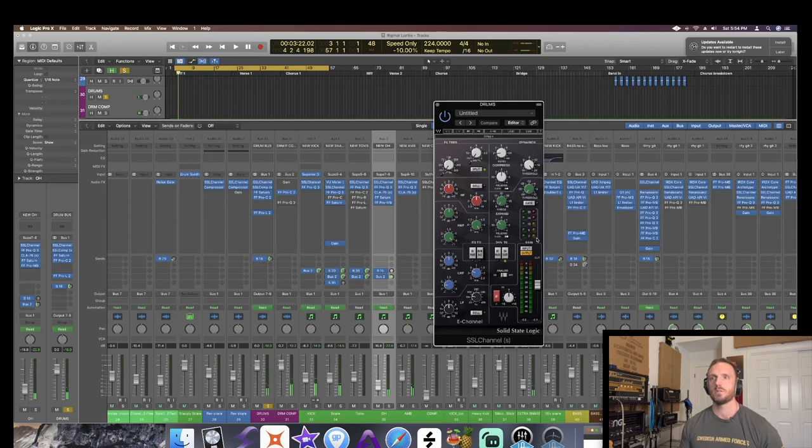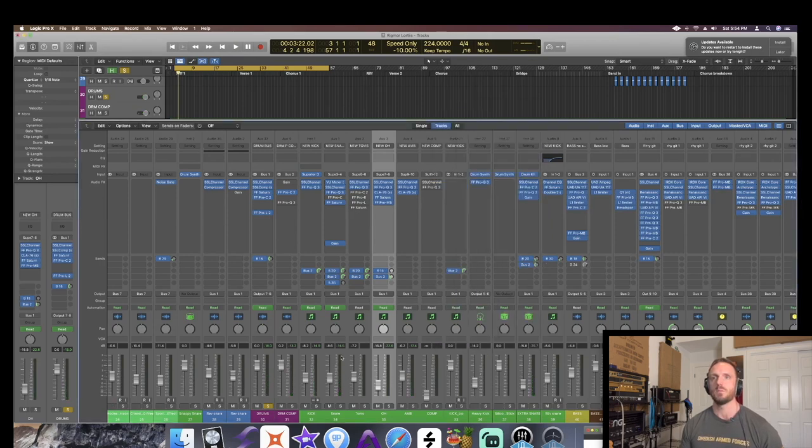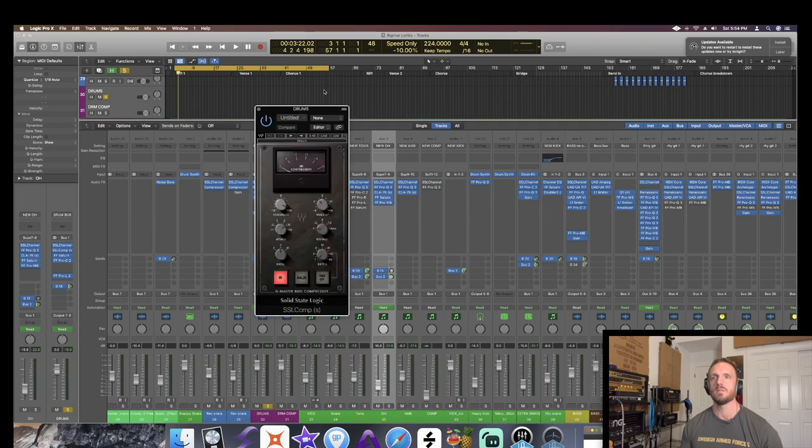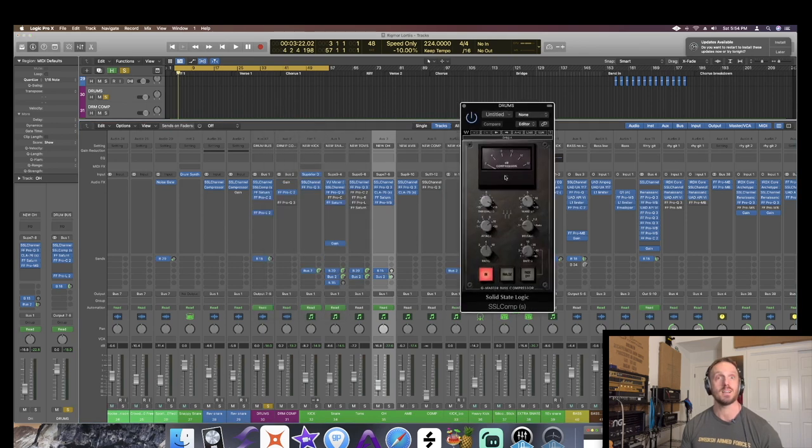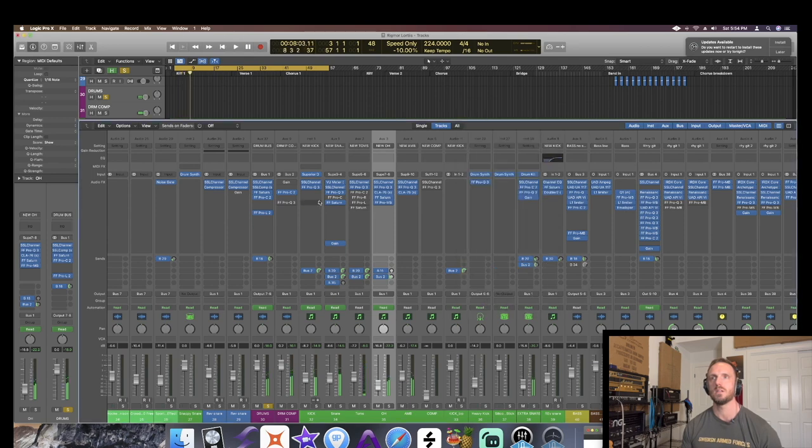Got the SSL compressor trick again. What a shocker, right? But a little more subtle this time around. We have the old SSL. I stack a lot of compressors. So this guy is just kissing the drum bus, and it just adds a little bit of glue. It's very, very subtle. Yeah, the meter is barely moving, if even at all.